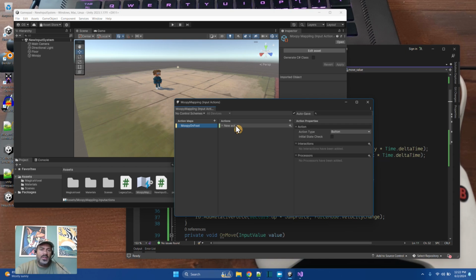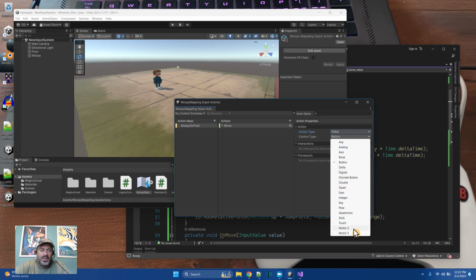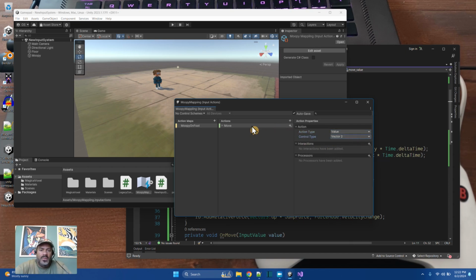Now, what are going to be the controls? What are going to be the actions you could do? So one is he's going to be able to move. So let me take this first default action here. I'm going to rename it to move. It's going to be a value type of an action, not a button. And the control type is going to be a Vector 2. And then over here on the move, I'm going to open this arrow and then I'm going to bind it.